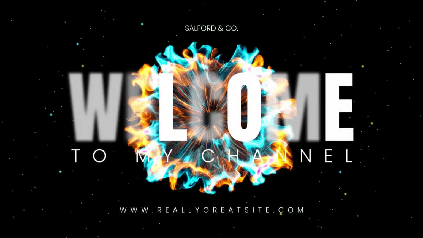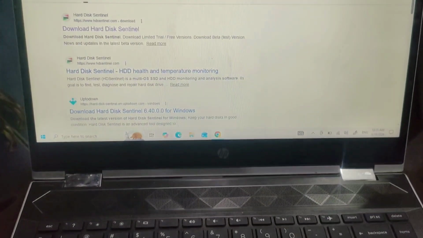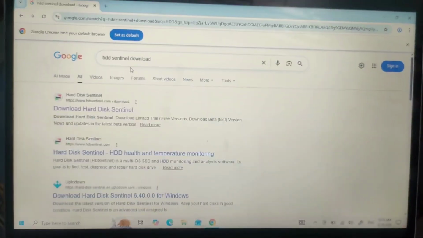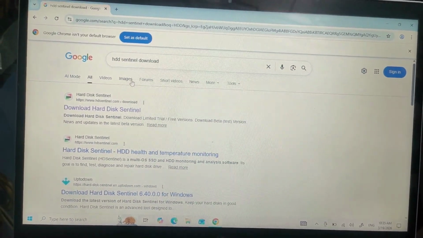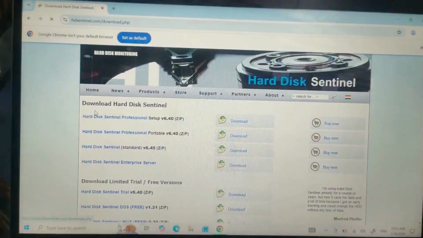Are you worried about losing your important data from your laptop or hard drive? Don't worry, today I'll show you a powerful tool to keep your data safe. First of all, let me show you how to download Hard Disk Sentinel on your laptop or computer.